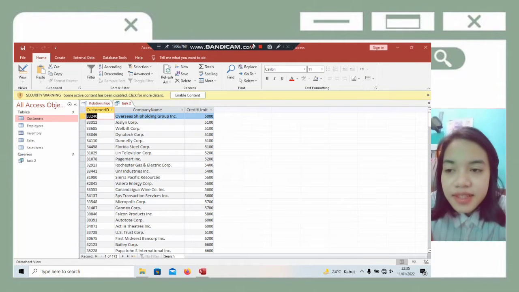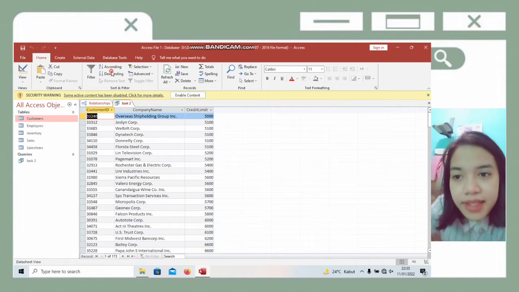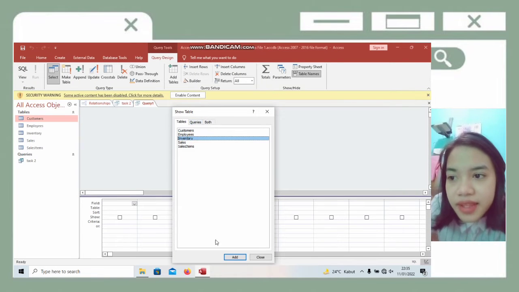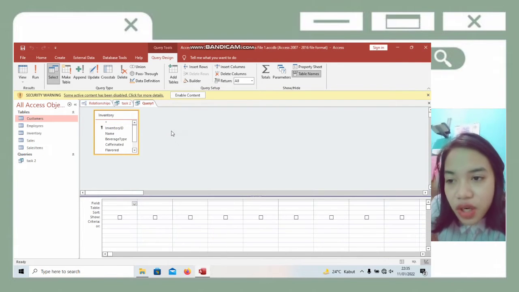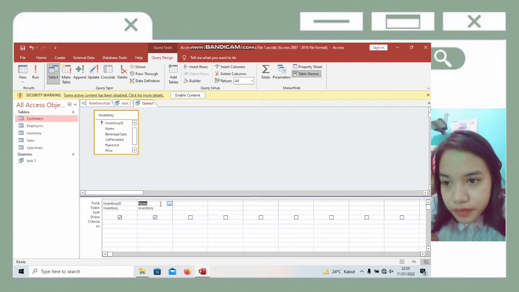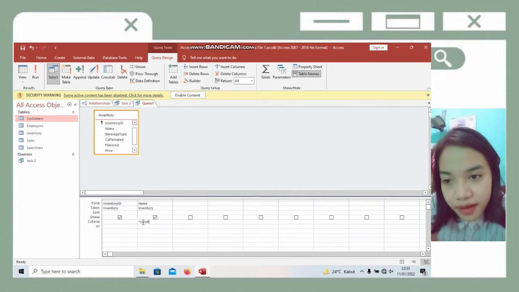Then we enter the third task. This is to list all the products containing vanilla in their names. We click Create and then Query Design, and the table we need is inventory, so we add inventory and drag each of the required data, that is inventory ID and inventory name, to the field section. In the inventory name criteria, we type Like vanilla star.